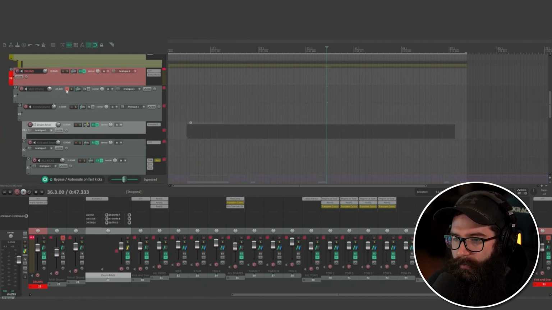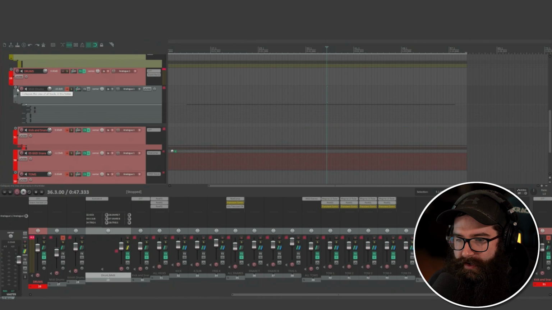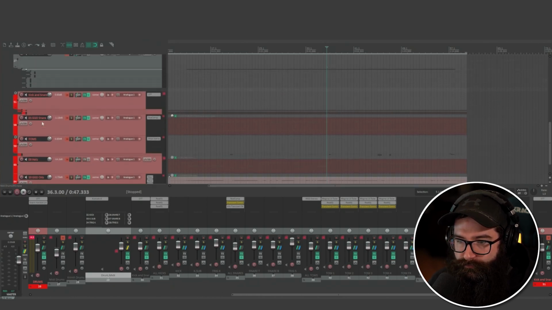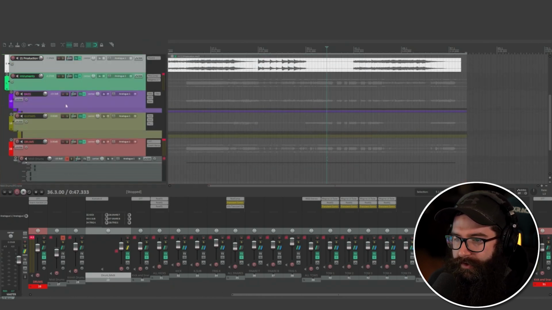And I'll show you more of that as well when I get to the bass and the guitar tones, sort of how I did that as well. So that's the drums. So we'll take a look at the bass.